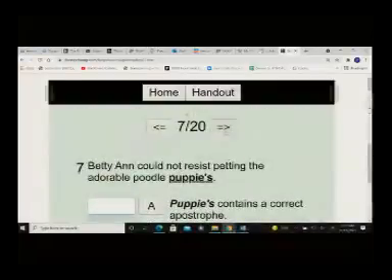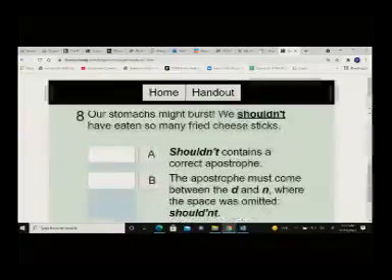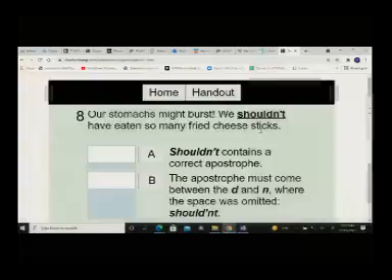Okay, next goes to SPC. All right, our stomachs might burst. We shouldn't have eaten so many fried cheese sticks. All of a sudden it's not possessive. All of a sudden it's a contraction. So, shouldn't contains the correct apostrophe. The apostrophe must come between the D and the N where the space was omitted. What do you think? A. Shouldn't contains a correct apostrophe.